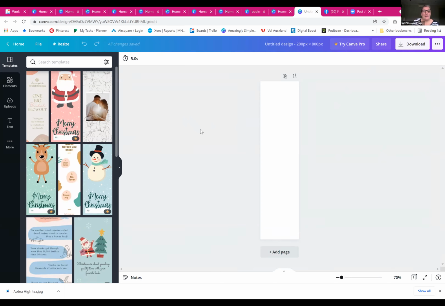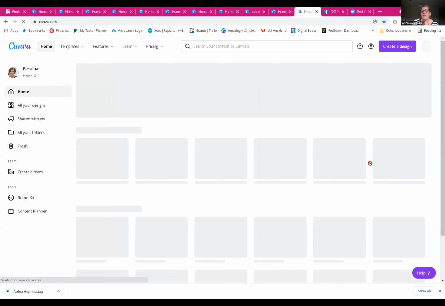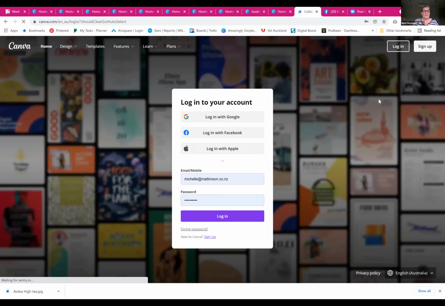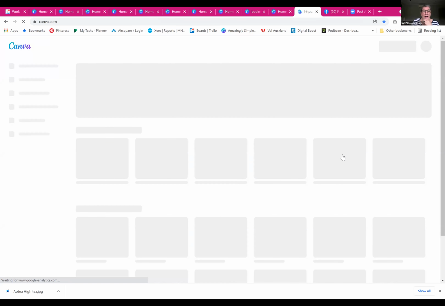The joy of having the paid account. So I'm going to jump to that. Signing out of the free account again. The joy of having the paid account is that if I have a design that I really like and I want to make it into a different size, I resize it.